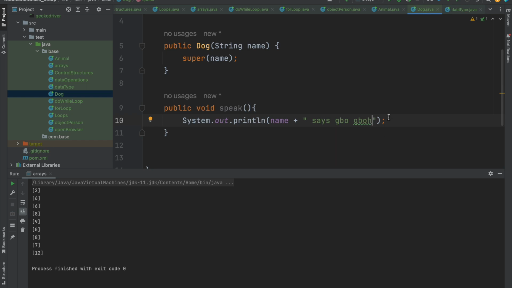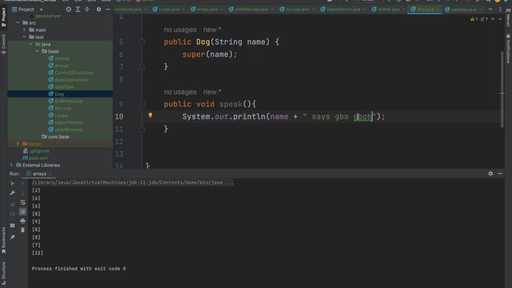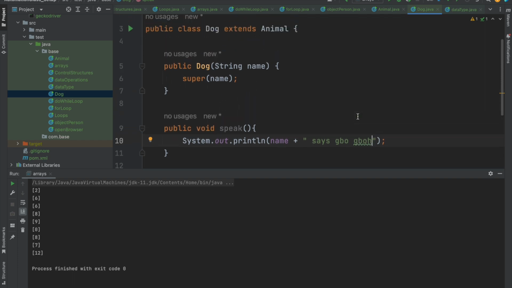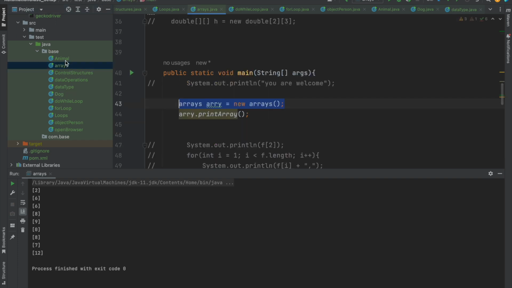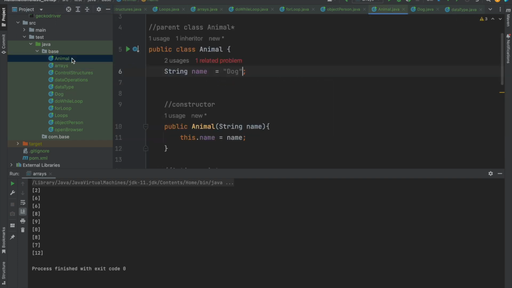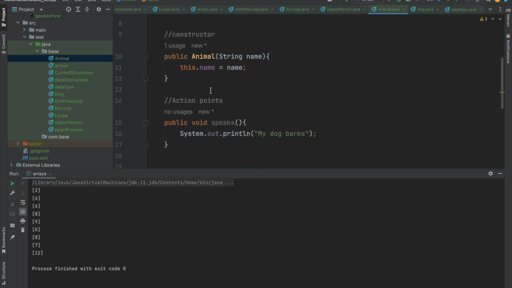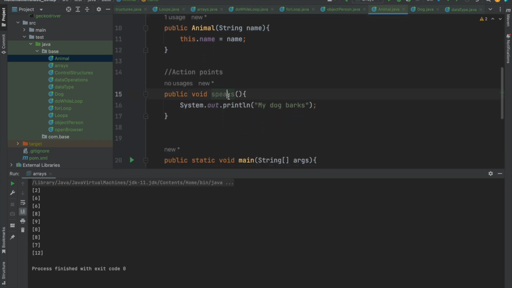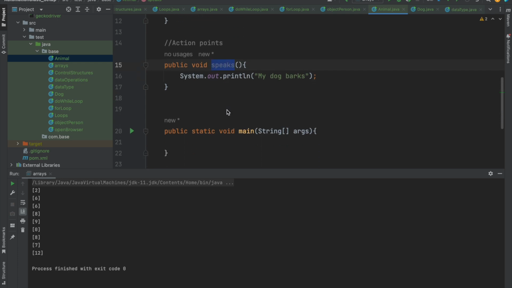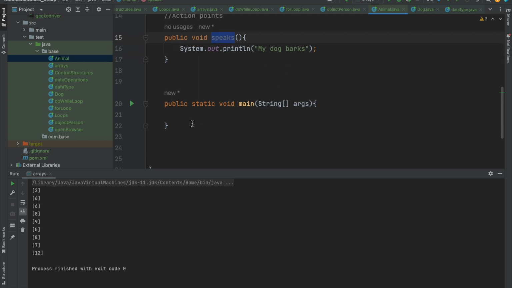All right. However, you can see that there is speak here. I think I have speak here too. I have a method. Okay, it's not the same thing. I thought it's the same method I used. So I have speaks and I have speak over there, but those methods are not used yet. I have speak, my dog barks, and I have a main method here.